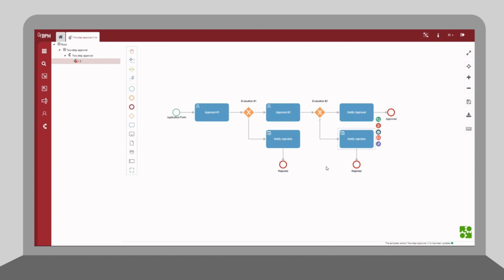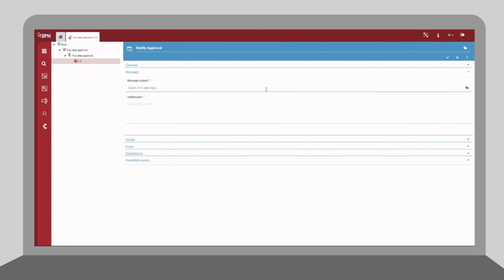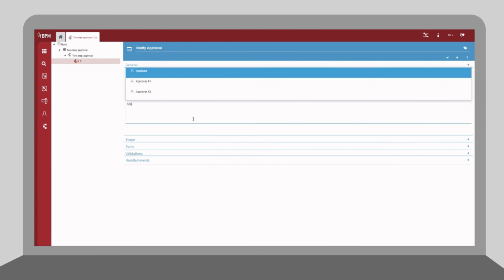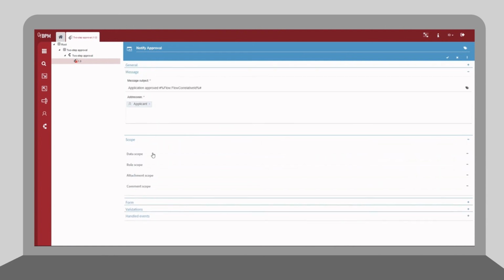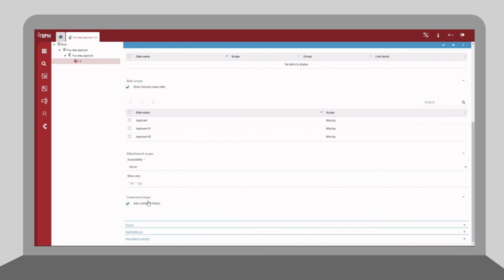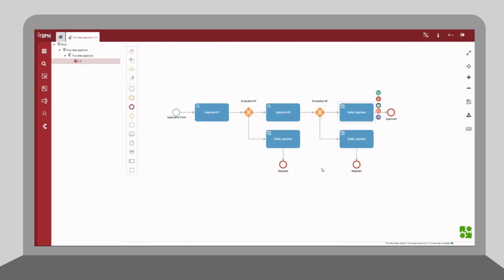And in the case of the approved application, we will make another user notification task. We can add a subject saying that the application was approved, and we can add the identifier. It will be directed to the applicant. And finally, we can allow viewing the comment log, just in case someone needed to add a comment during the approval process. And with this being done, we have finished the configuration of our flow template.